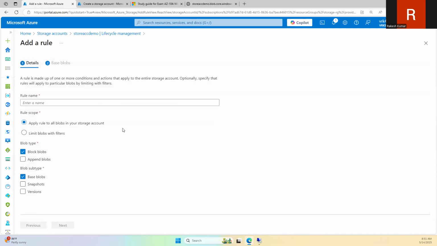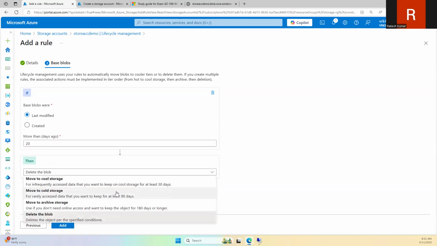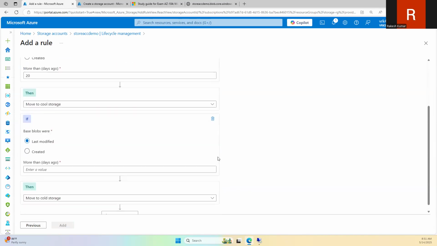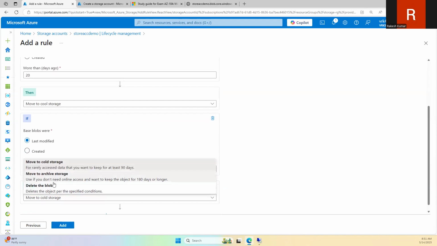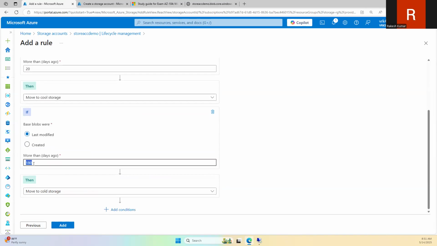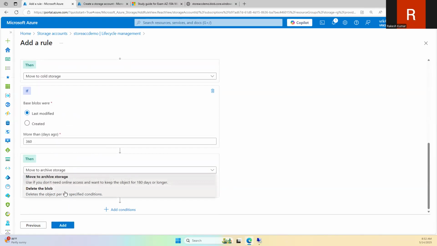If you add a rule here, the rule applies to blobs. Give it a name, rule 01, and click on next. I can say if nothing has been modified in the last 20 days, then shift the blob to cool. One more condition: if nothing has been modified in the last 180 days, or 90 days, whatever it is, move it to cold. If nothing has been modified in the last 360 days, delete the blob.